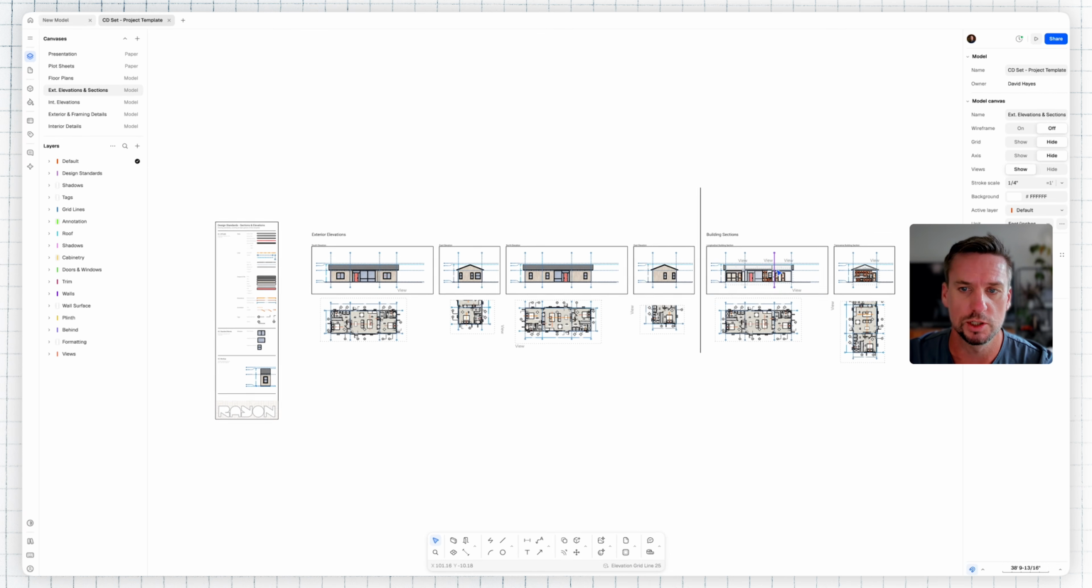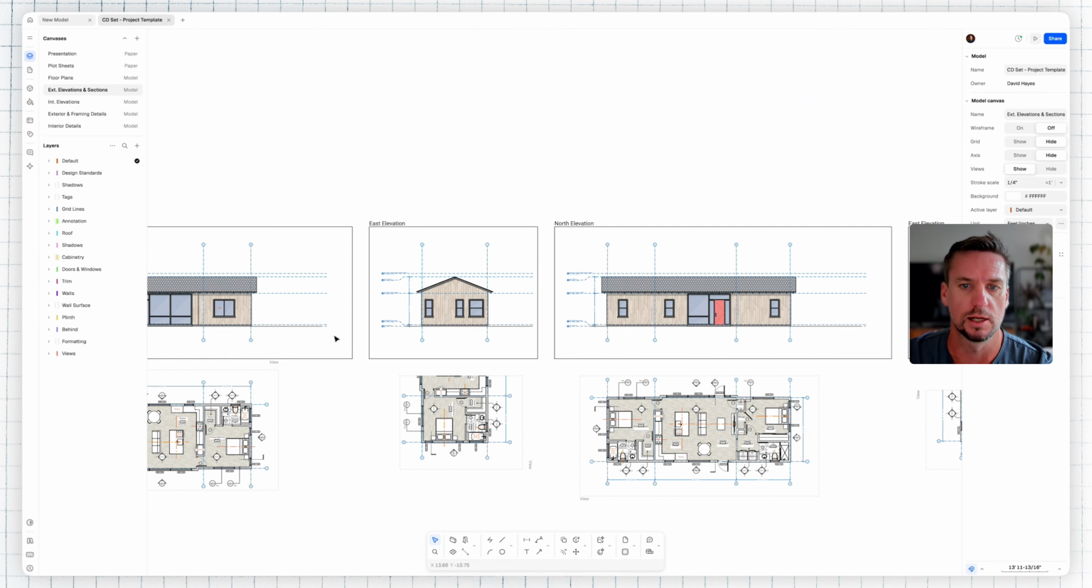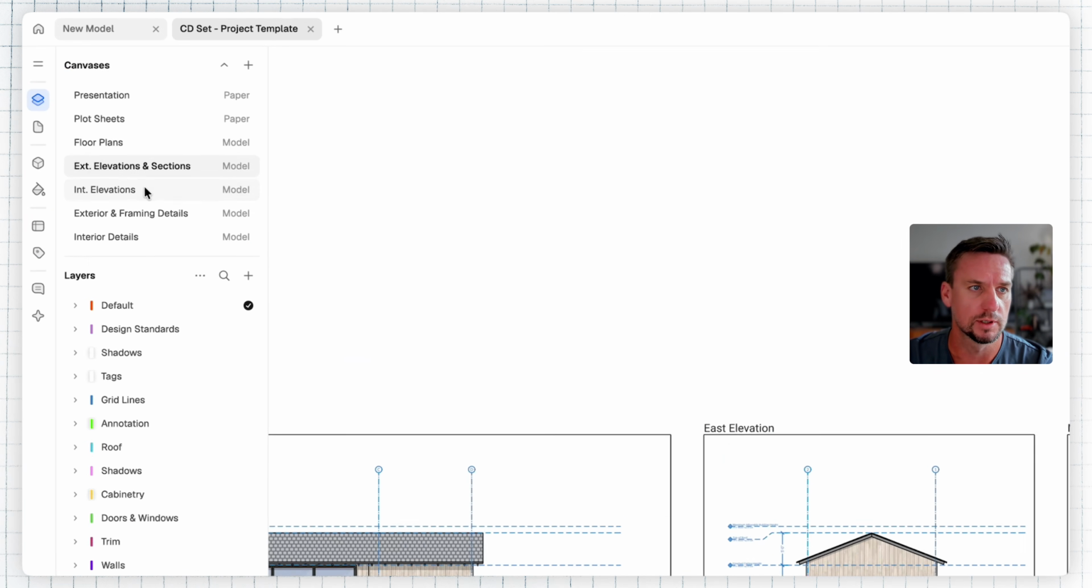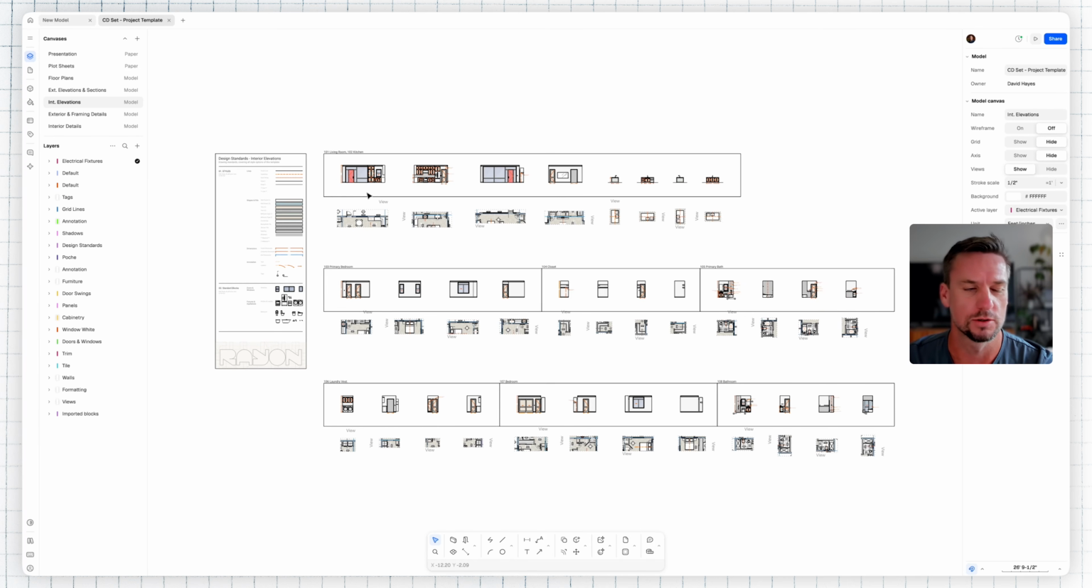Same thing here, going on to exterior elevations and building sections. Here I've got my elevations, my building sections. I've got my elevation datums all set up, and so everything is consistent and easy to read. And then even getting into interior elevations, which can always start to look a little messy, but I'm sure if you're coming from AutoCAD or something like that, this looks pretty familiar to you.